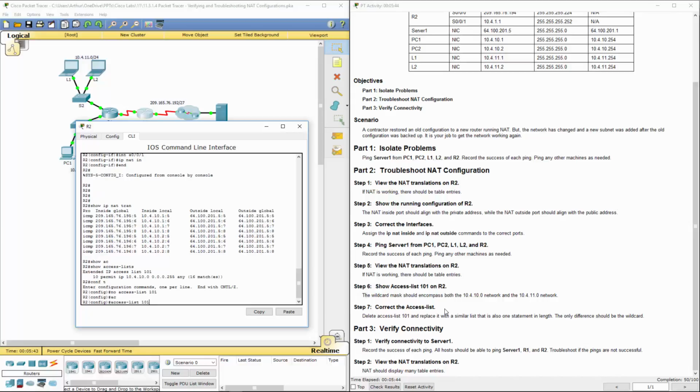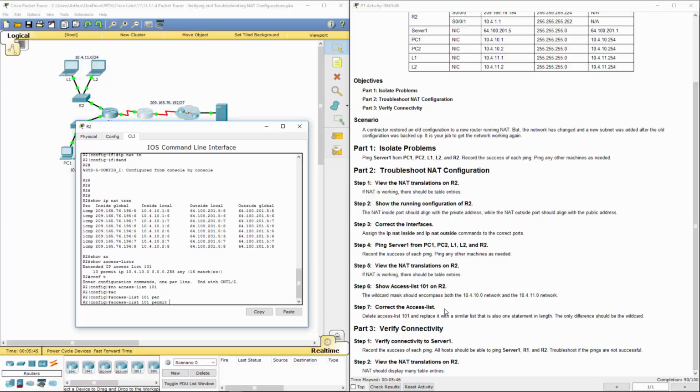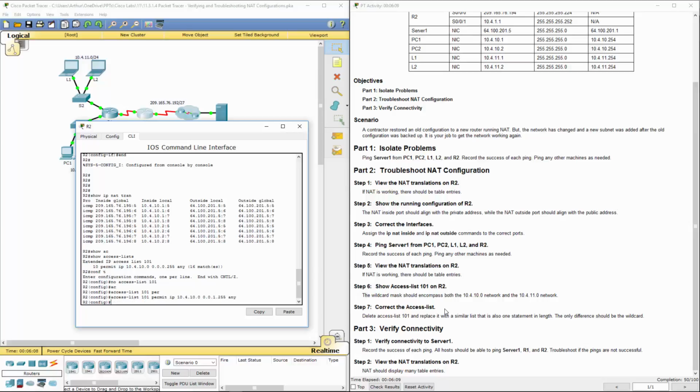So access list 101 permits ip 10.4.0.0 with a wildcard mask of 0.0.1.255 to any, and that will allow us. We also could have just allowed another permit ip 10.4.11 network, but it wanted us to do one single ACL.